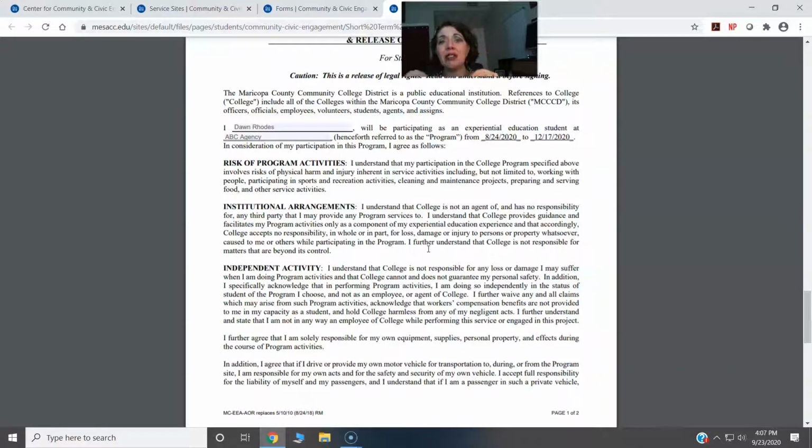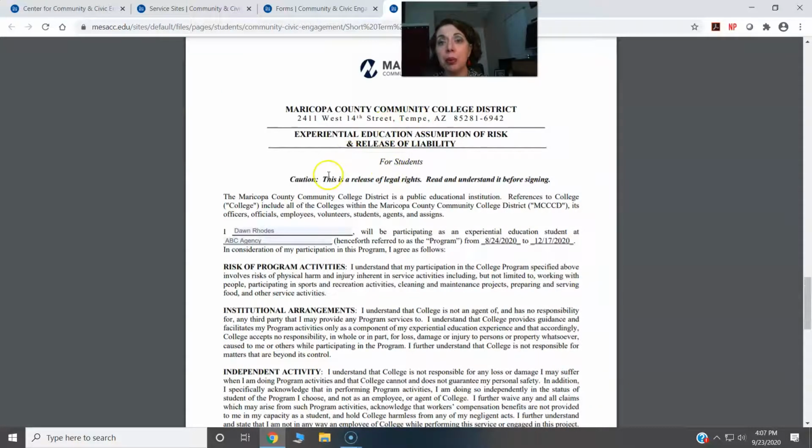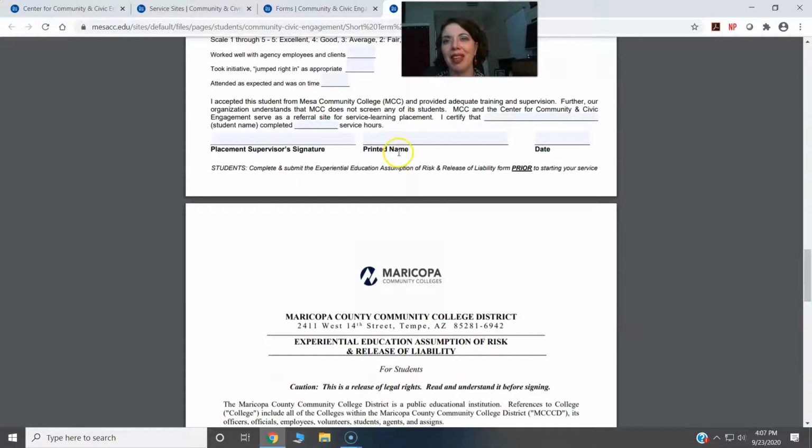I need this form, this assumption of risk and release of liability, completed with your name and the agency that you're going to serve at, saying they've agreed to accept you before you start your service. That way I know where you're serving. So before you start your service, you do what? Turn this form in. Yes. And how do you turn it in? To the email that I mentioned above as a PDF.